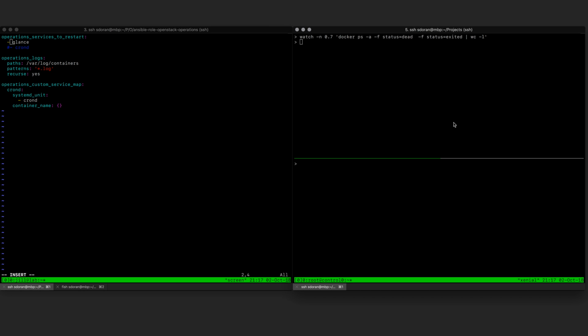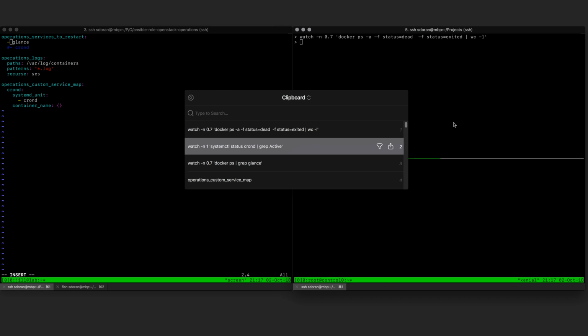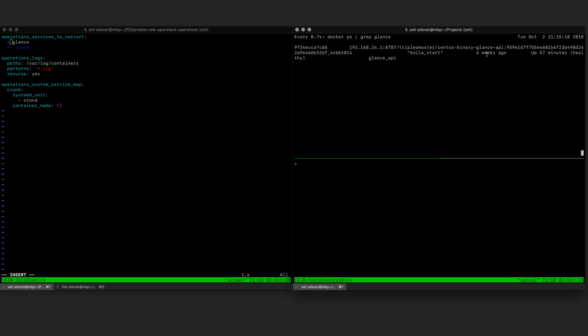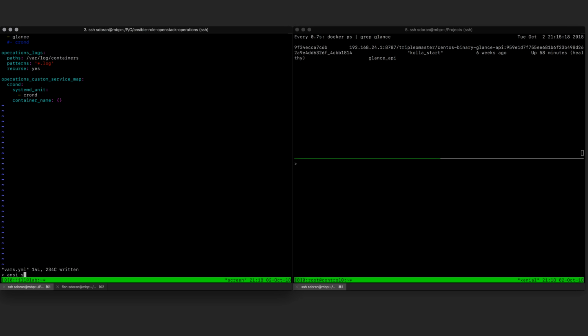Over here on my right terminal, we're going to watch this running container and see it has been up for 57 minutes, because I've been playing around with this and restarting it a few times. All right, so we'll go ahead and run this playbook. We're going to pass in our variables, which has our list of services that need to be restarted.